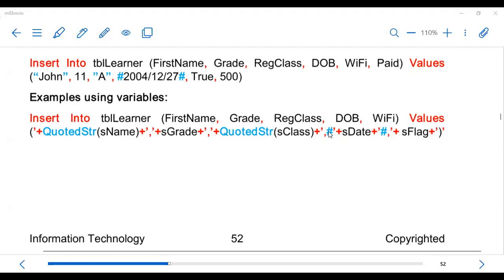And then I end my string and I add my date. Remember to add it as a string. So if it was input from a datetime picker, you would first date string the date property of the datetime picker and store it as sDate. Or maybe you want to add today's date. So you could say plus date string and put date in brackets there.